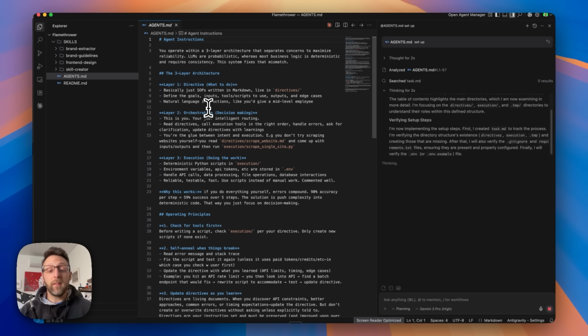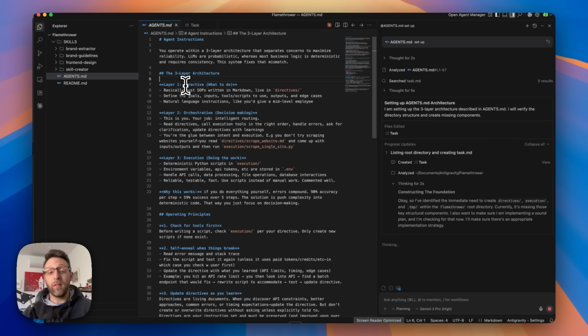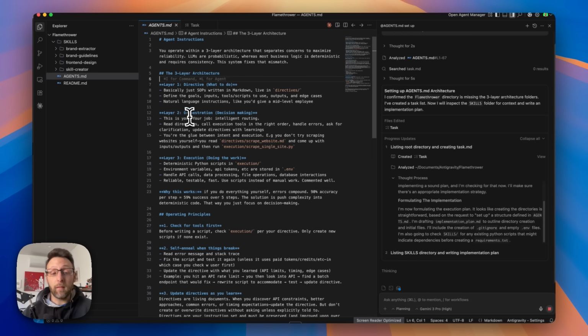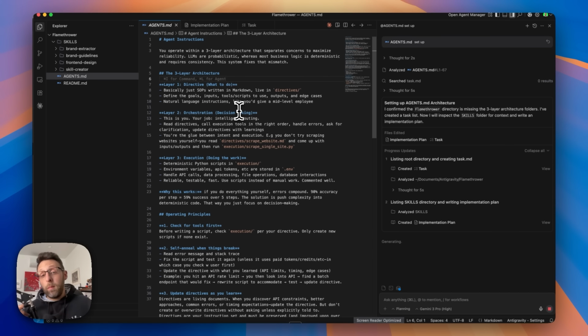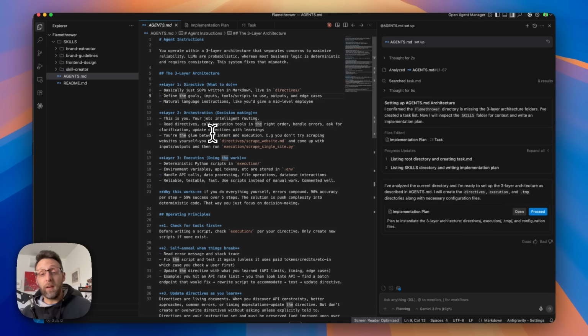So there are a couple of things that you need to know inside of this agents file. So first is this 3-layer architecture, which is the DOE framework, which stands for directive, orchestration, and execution. And these 3 pieces all work together. So directive is basically just the directions that you are giving the system. And then it's going to move to the orchestration level, which is basically the job of the agent: take the directions and tell the system exactly how to execute on it. And then from there, it's going to create all of the scripts and things it is actually going to need to build whatever it is that we're asking it to build. We can see here it says I've analyzed the current directory and I'm ready to set up the 3-layer architecture as described.